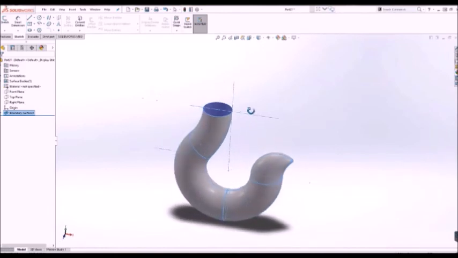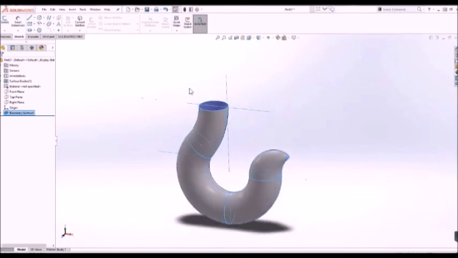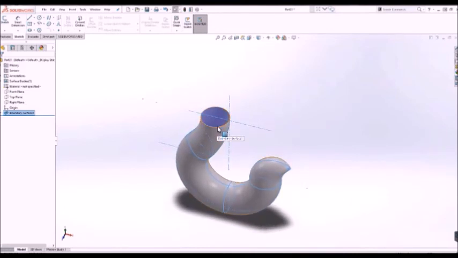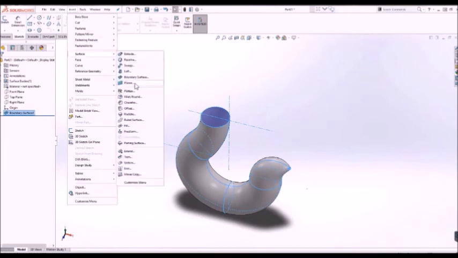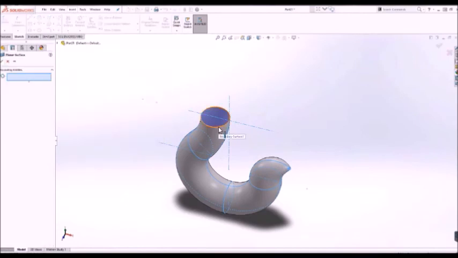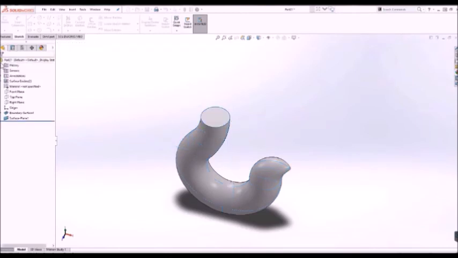Now I want to create a solid body, but before that I need to create a surface here. In order to do that, I should go to the Insert, Surface, and Planar Surface. Now if I click on this edge, click on OK. It's not still a solid body.